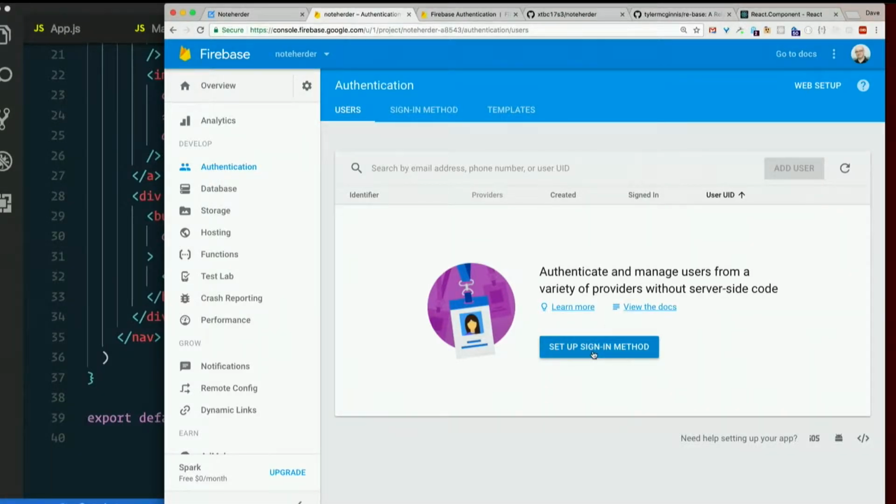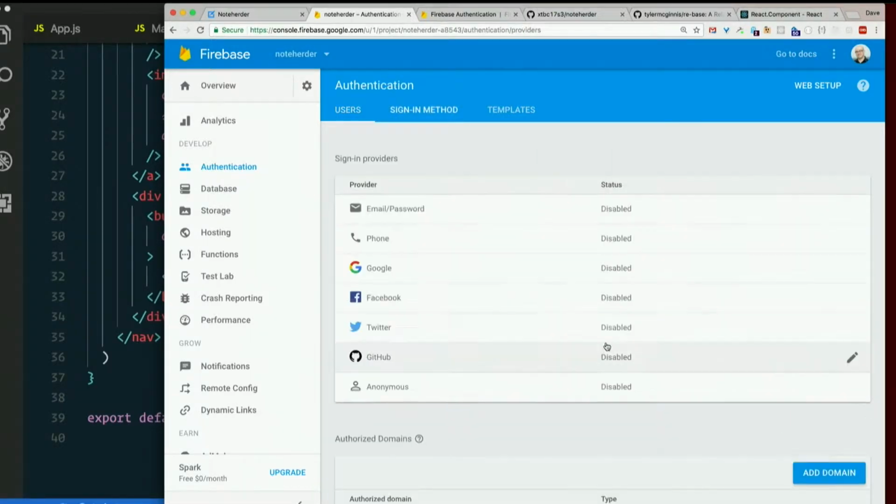And there's a big button to say set up sign-in method. You'll see sign-in method is the next tab up here. I assume that's just going to take us right there. It does. Under sign-in method, I see email and password, phone, Google, Facebook, Twitter, GitHub, and Anonymous. All kinds of sign-in providers.